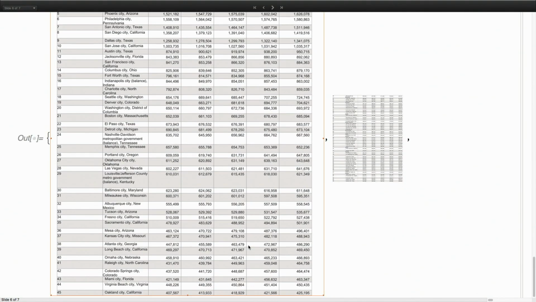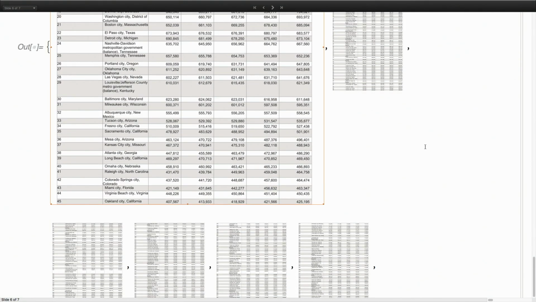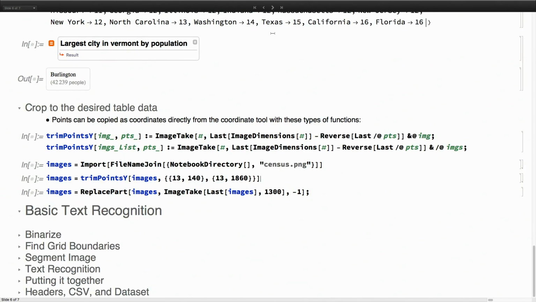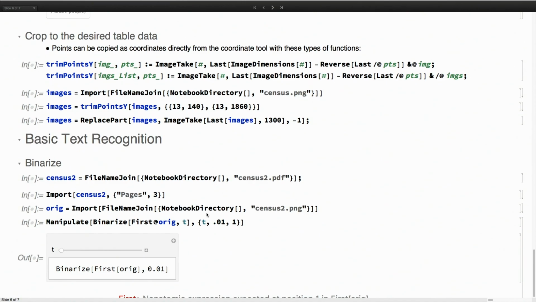So this technique that I'm going to show you has been tested on a number of applications where there is a table of data in your PDF and there's some grid inside of it that you want to access the parts of. So basic text recognition is quite easy to do.